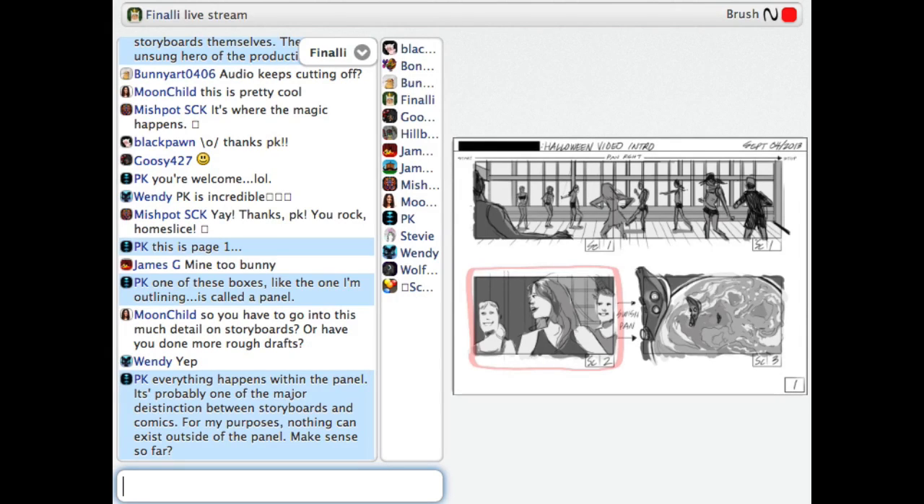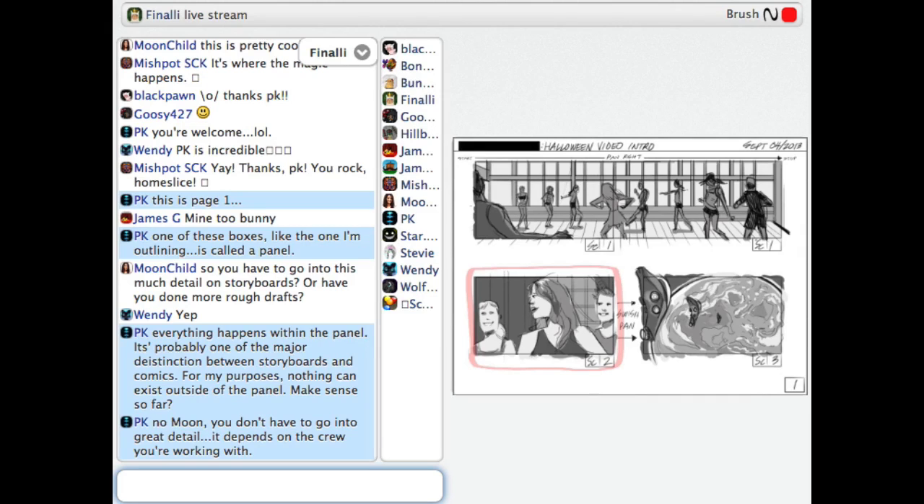No, Moonchild, you don't have to go into so much detail when doing storyboards. It depends on the crew that you're working with. In animation, it tends to be much simpler. With live action, the DOP, the director of photography, is used to seeing a more finished result. They tend to want to see more info.